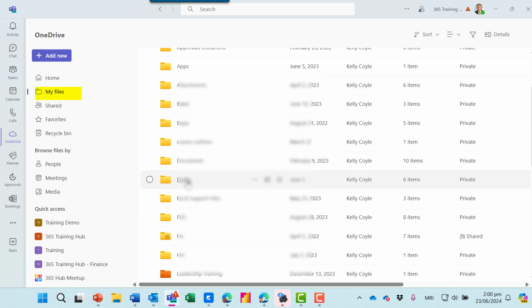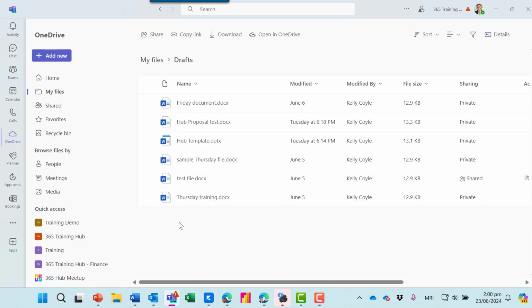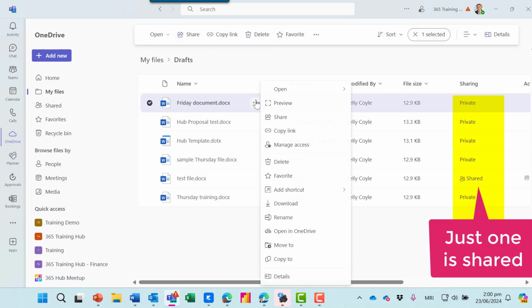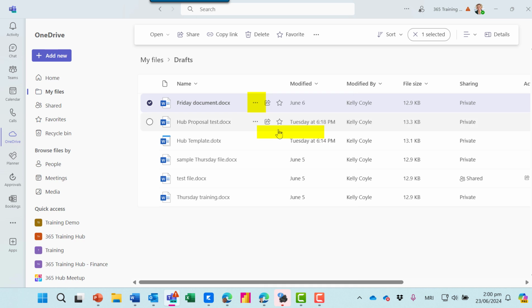These are my private files. No one else has access to these. And we can see by default they are all listed as private. To share a file from here, go to the three dots and click on Copy Link.